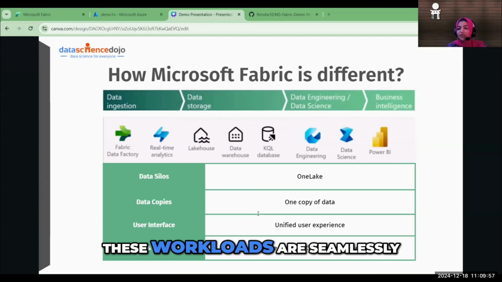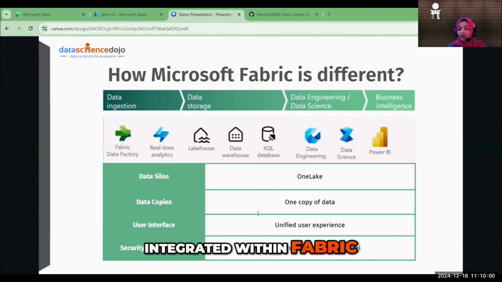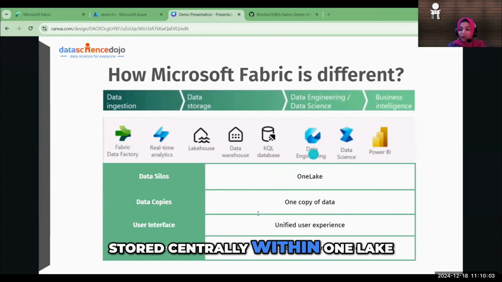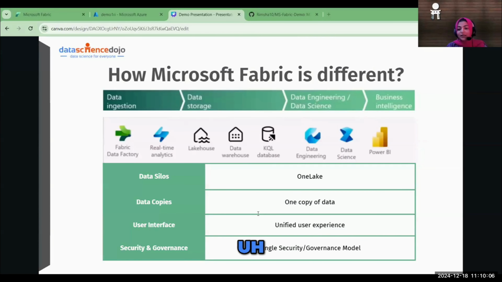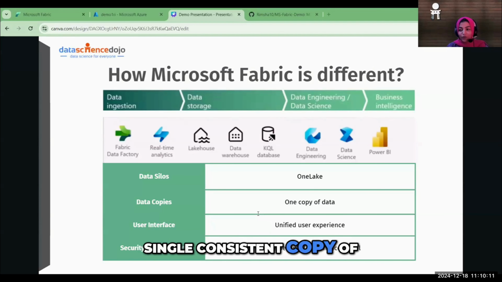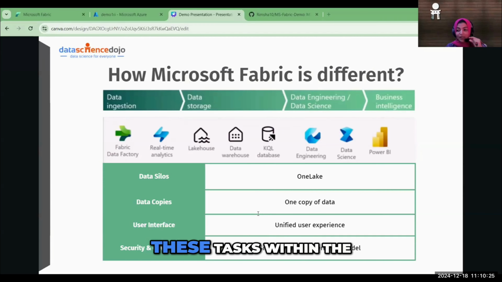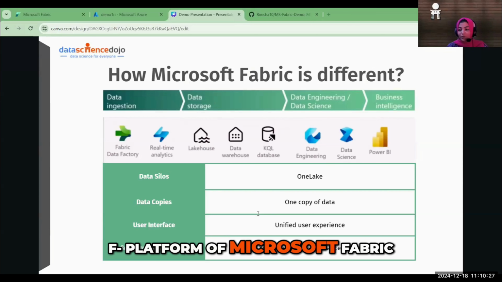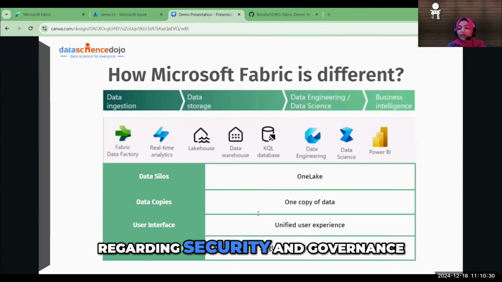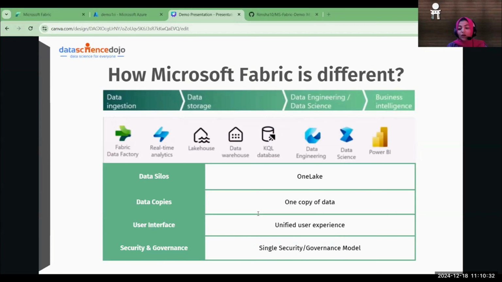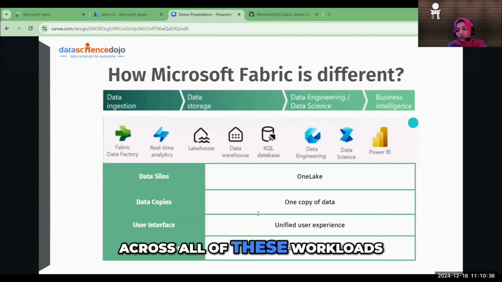Since all of these workloads are seamlessly integrated within Fabric, data is stored centrally within OneLake. It would eliminate data silos and ensure a single consistent copy of your data. Also, you do not need to juggle between multiple tools. It provides you a unified user experience where you can log in just once and perform all of these tasks within the platform of Microsoft Fabric. Also, security and governance are simplified with a unified model that is applied across all of these workloads.